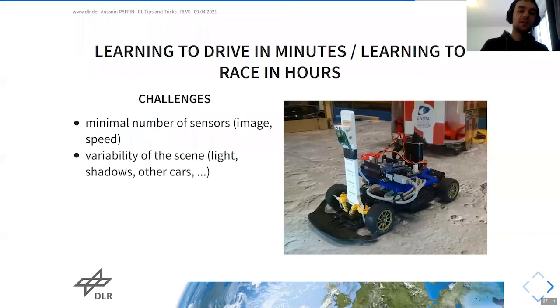Another challenge is that because of the camera and because it will be outdoors, you have a huge variability in the scene that you will see, both in terms of the shadows that you can get from the sun, the different lighting, and you may also have other cars passing in front of you. And in fact, I first tried to solve this problem with classical computer vision, and I had a hard time, especially with shadows, handling all possibilities.